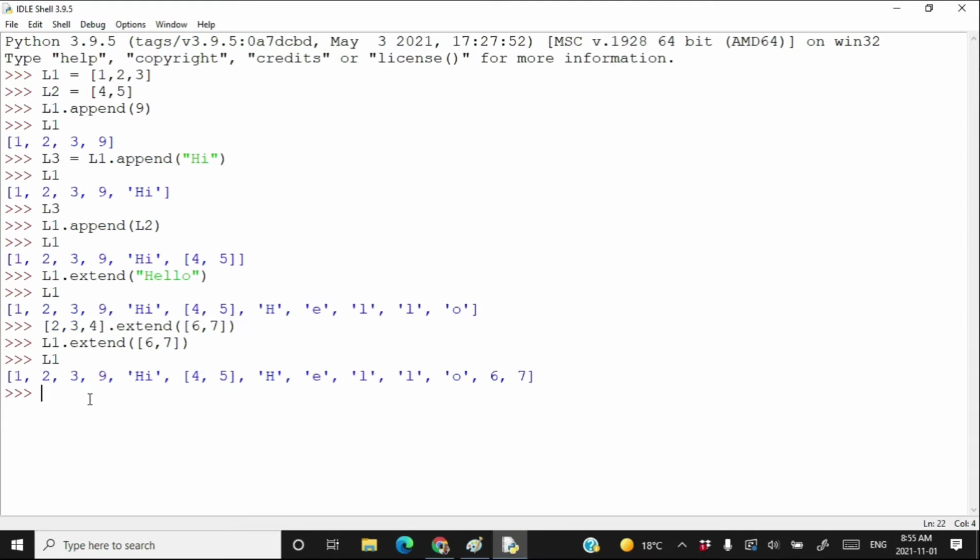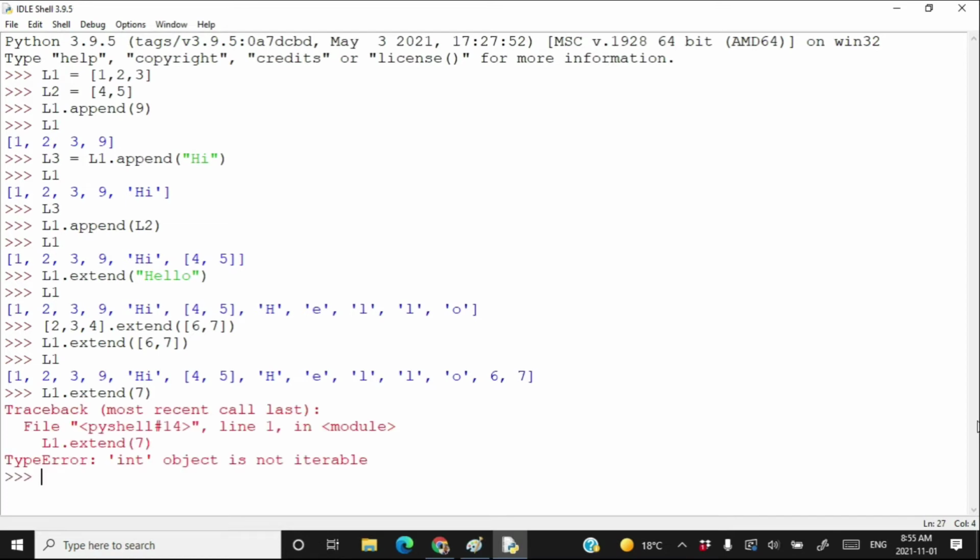But if you try to call the extend method by using a non-sequence data like integer, then you will get an error that integer object is not iterable. Only an iterable object can be passed to the extend method. And we know that all the sequence data types are iterable data types because we can traverse through their elements one by one. They have multiple elements and we can traverse through various elements one by one.